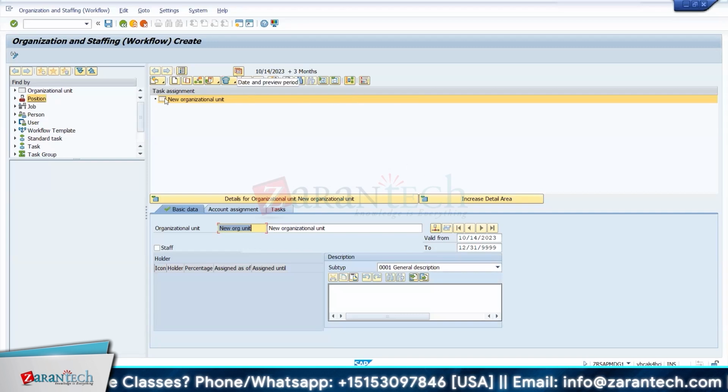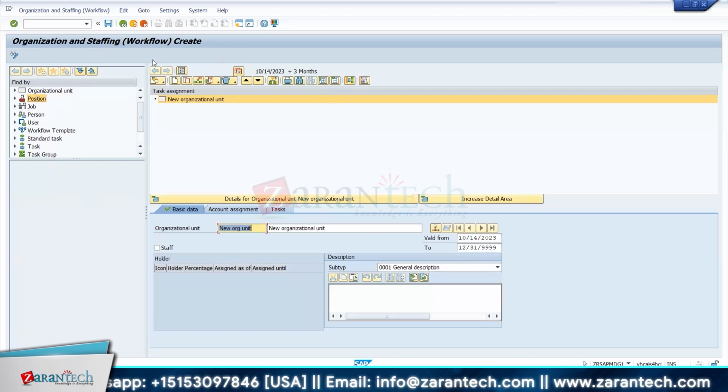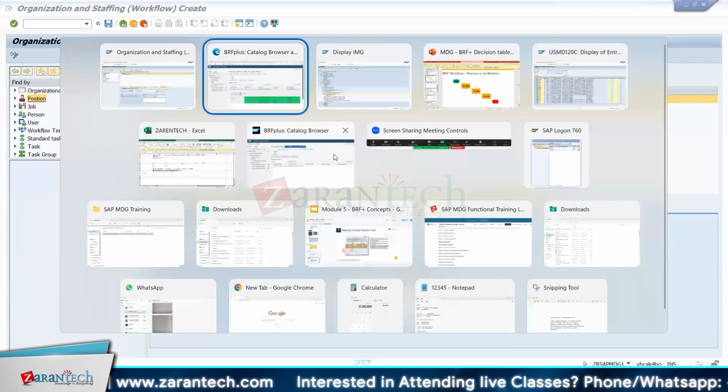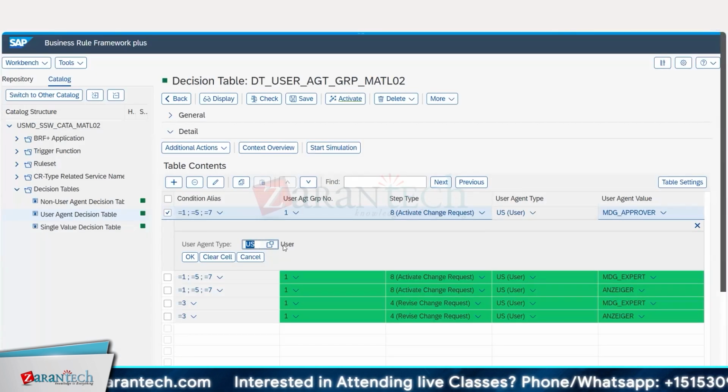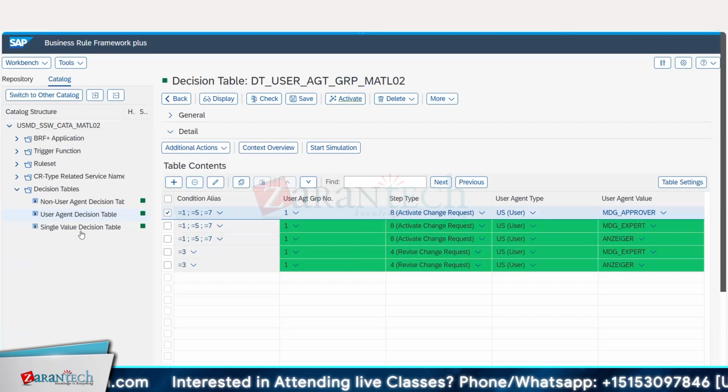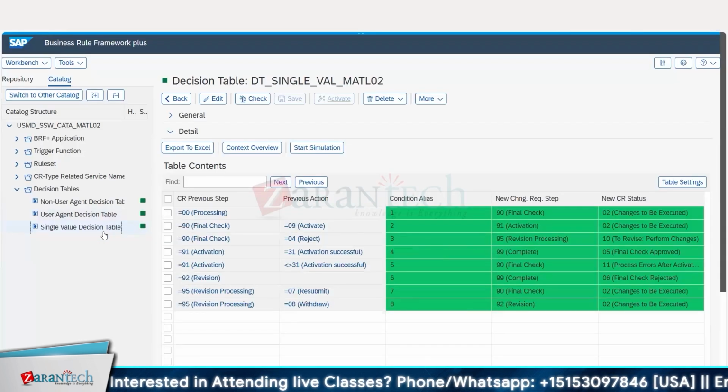Now, we will not use this org unit mostly in material and BP. We will use this org unit when we work with some HR related master data. If you are working with a data model or a custom data model where you will have HR org units, then in that case you have to use this position. So instead of roles, they will prefer using positions, right? So this is for user agent, and we have also discussed single value decision tables.